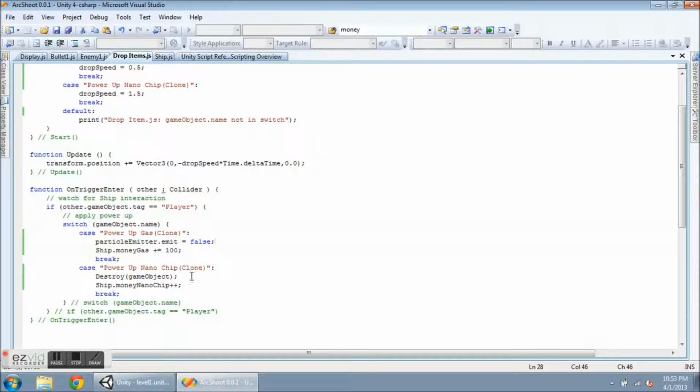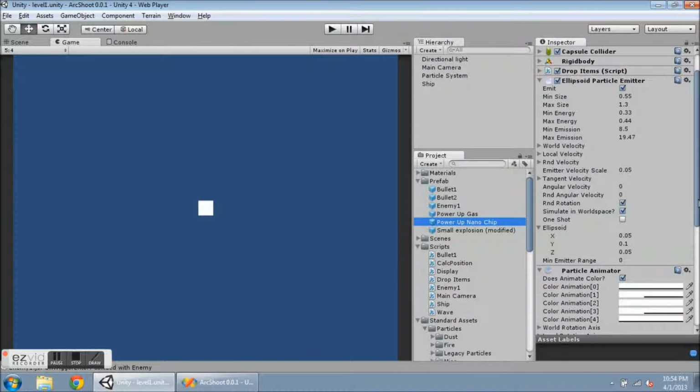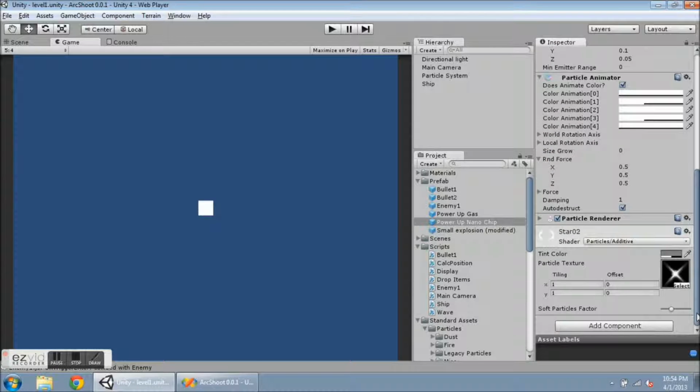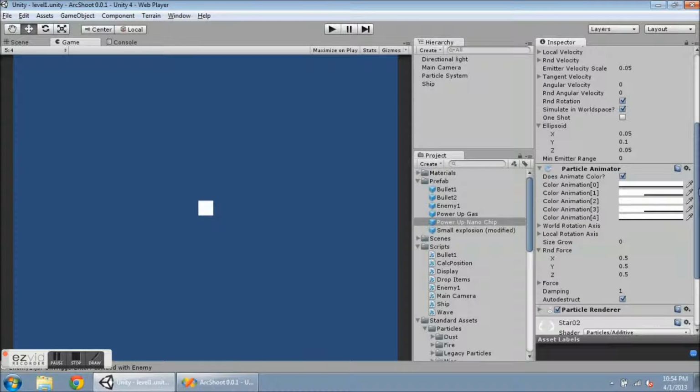The nano chip is different. I wanted it to be a dramatic, you go and grab a thing, it's a chunk of metal or something, and when you get in contact with it, then you just pick it up and it disappears. So that's how I have that. Heading back over to the nano chip now. I am using the Star 2 material on it, and I basically have the color animation just white. I would like to do some kind of a silver shiny thing, but this is what I have for now.